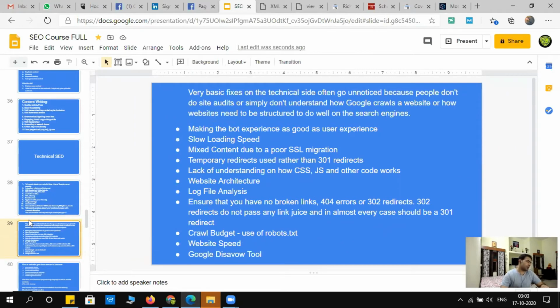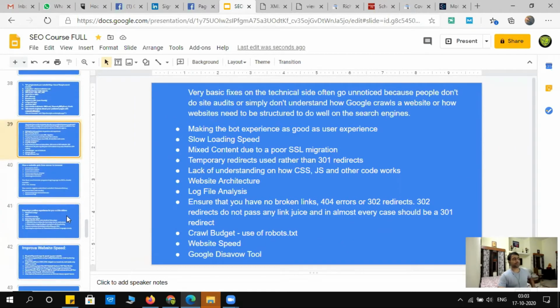Now, very basic fixes on the technical side often go unnoticed because people don't do site audits or simply don't understand how Google crawls a website or how websites need to be structured to do well in search. Because see, this is the problem, right? If let's say you have learned SEO from an institute or some people, they won't cover the technical aspect of SEO in broad terms.